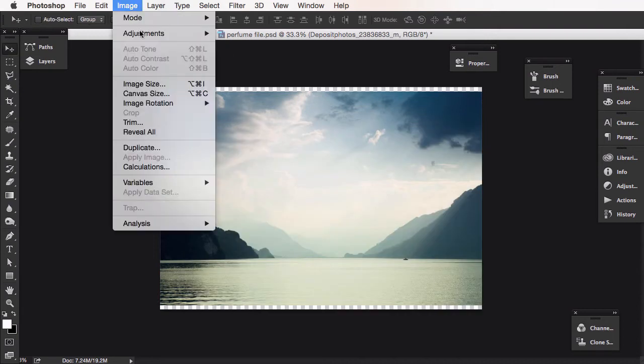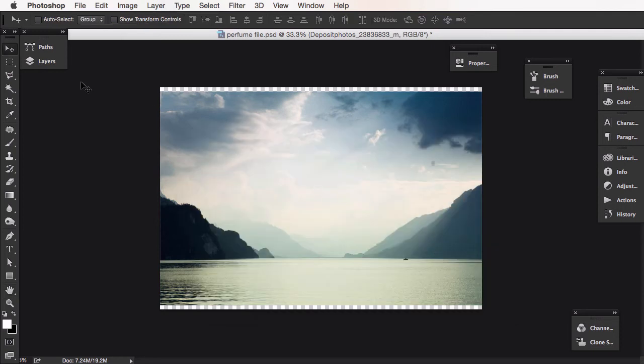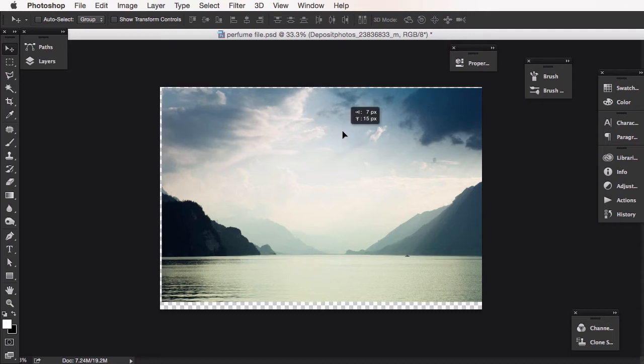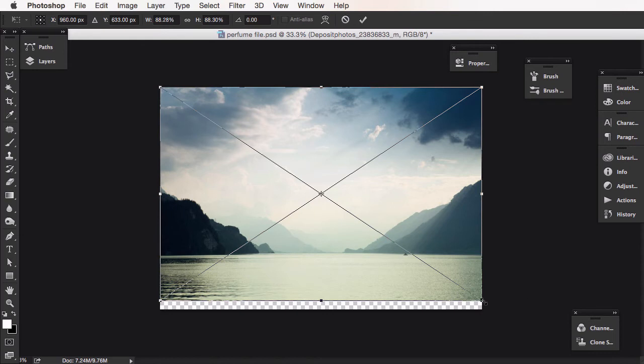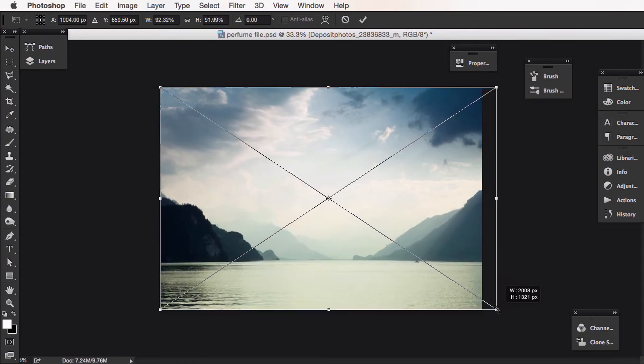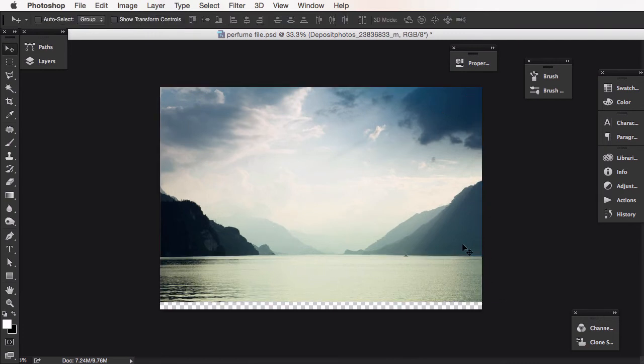Alternatively, you can go to the image size panel to get the same result. So what we have here is some gaps at the top and the bottom. So I'm just going to make sure I've got the selection tool selected, and I'm just going to move the image up slightly. And I could simply press Command or Control T and drag the image across, but I don't really want to crop the edges of the mountains. I'm just going to leave it as it is.